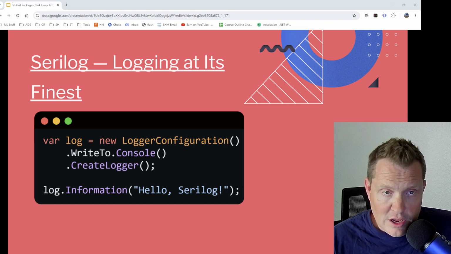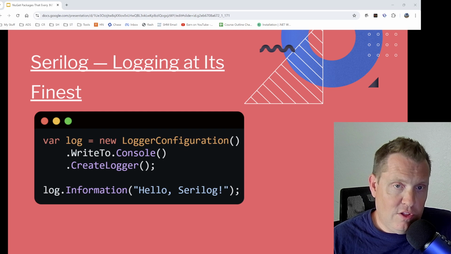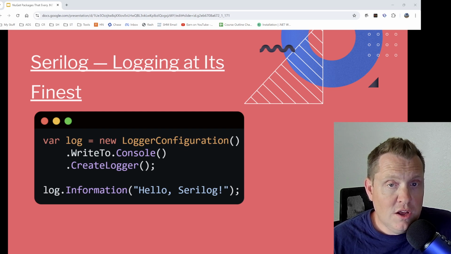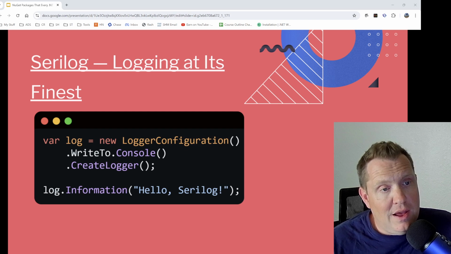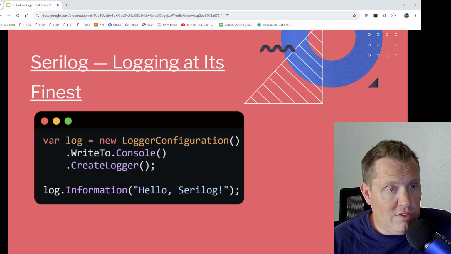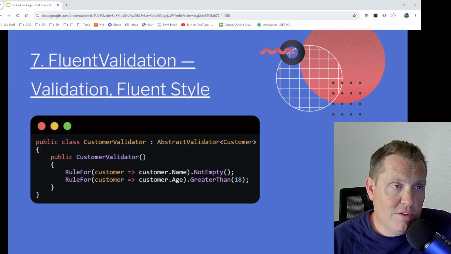Now, good logging can save a lot of time during debugging. Definitely a huge fan of logging. So Serilog provides structured, customizable logging that is superior to other options. It's easy to set up and very easy to use. And I'm going to add in that it actually has a lot of different plugins for a lot of the supported logging environments out there for the different cloud environments.